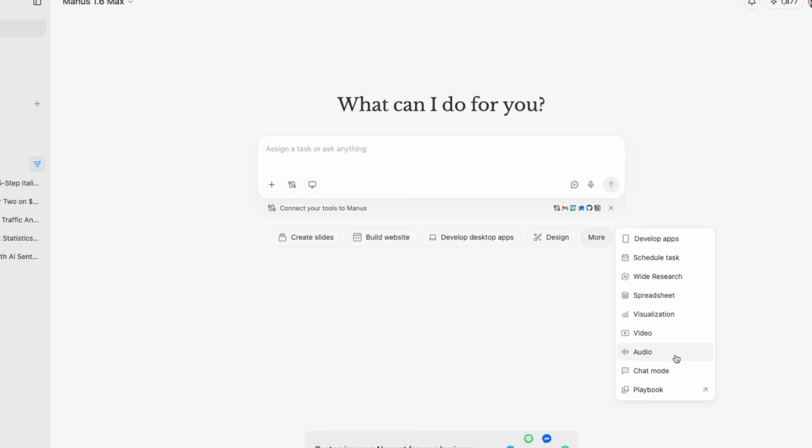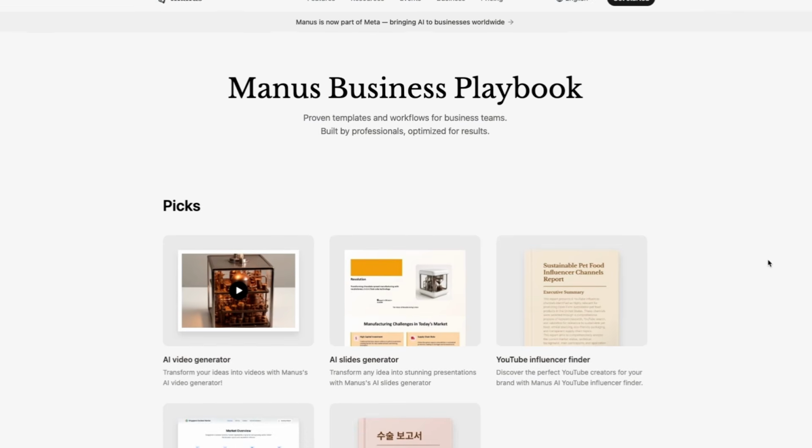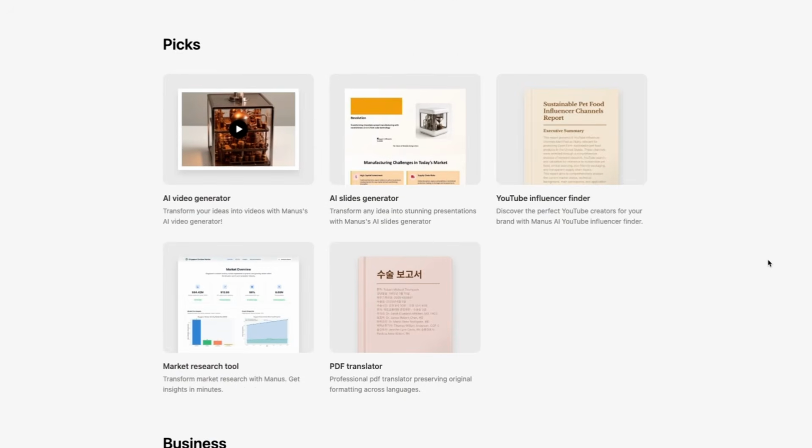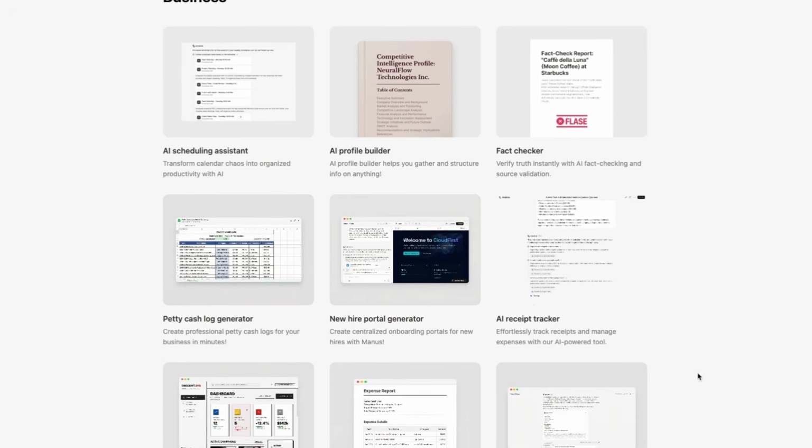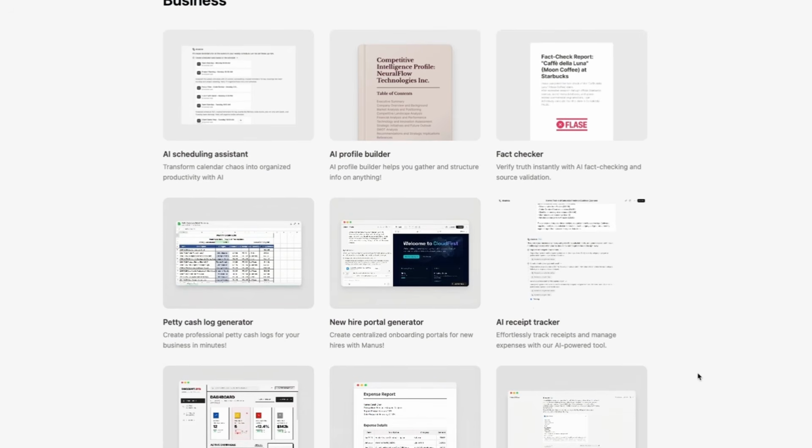So you can see straight away that it has all these different tools and all these different templates that you can use. After we click Playbook, it gives you all of these different picks here, but then as you go down, you can see all the different use cases that it's suggesting. Now, it's not stuck to just this. You can do a lot more than just this as well.